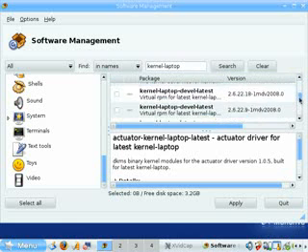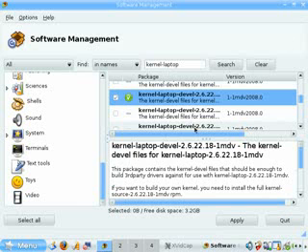I can find here kernel laptop devel 2.6.22.18. So actually the sources for my kernel are here in this file. There is a file called kernel source, but that's not needed, and sometimes it actually doesn't work if you have that kernel source package. You have to have this kernel laptop devel. So you just have to check which one works for you.